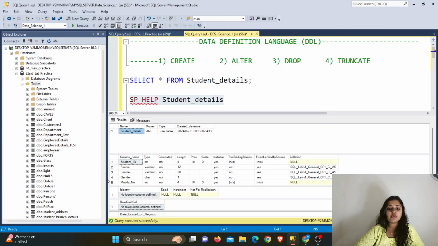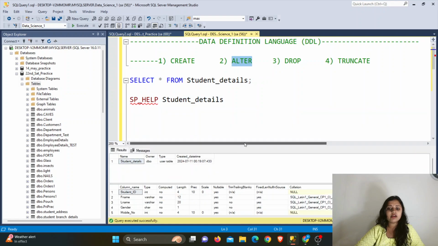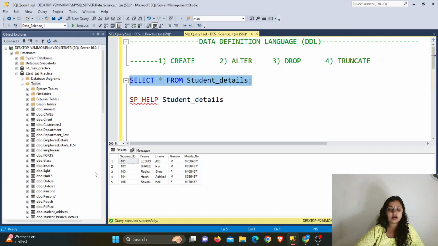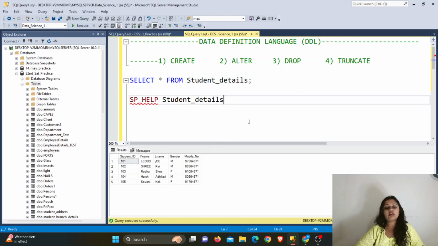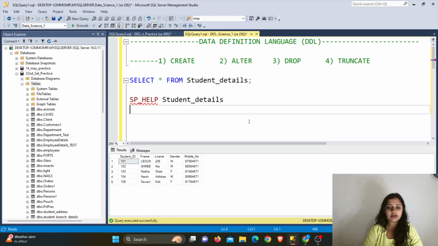Now if you want to make changes to anything inside the structure of the table, at that time the alter command is used, the alter option from the DDL category. Now I want to show you that in the student_details table we have these 5 columns, and inside it I have inserted some data. Now we will try to use the alter command. For more understanding we will take one example.